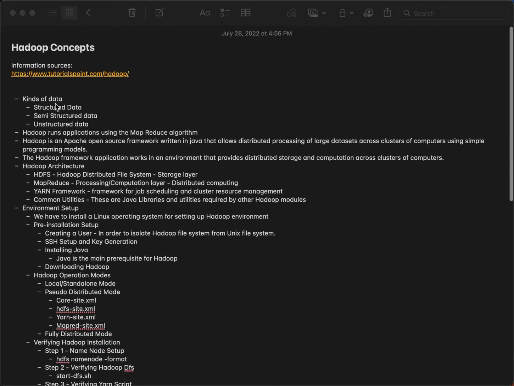The first point is kinds of data. I'm talking entirely about the data engineering aspect. There are three kinds of data: one is structured data, another is semi-structured data, and the other is unstructured data. So there are mostly three kinds of data.